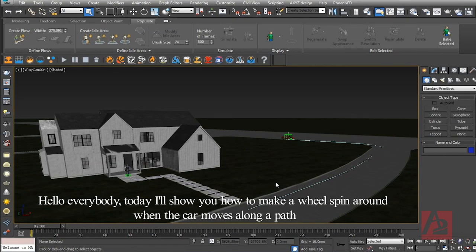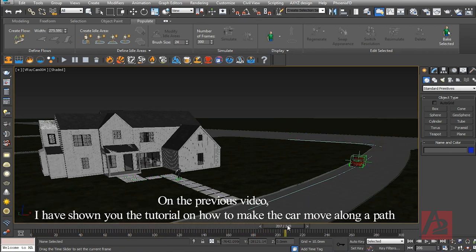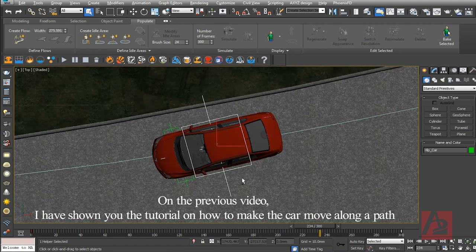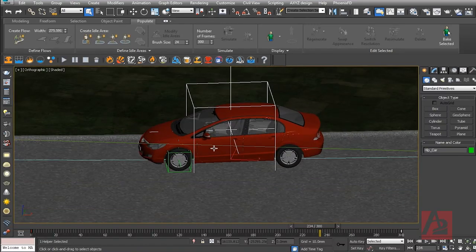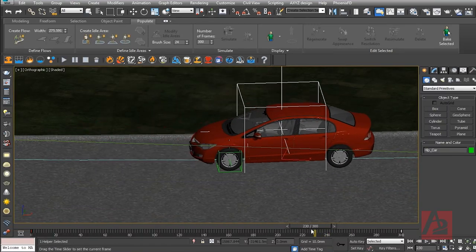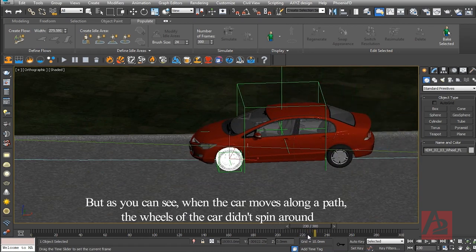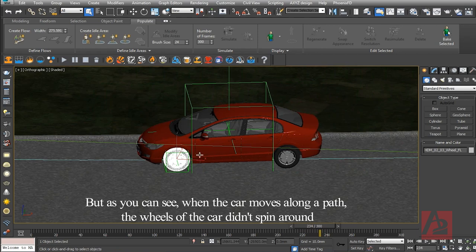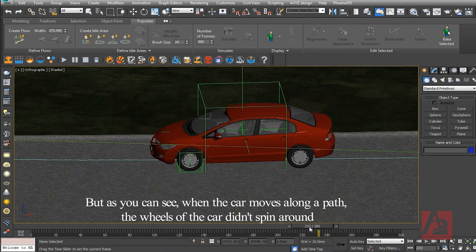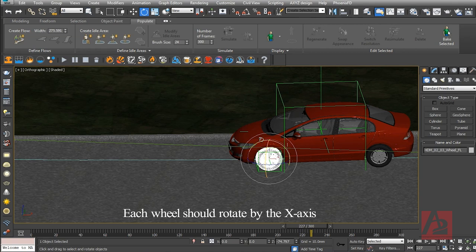Hello everybody, today I'll show you how to make a wheel spin around when the car moves along a path. In the previous video, I showed you the tutorial on how to make the car move along a path. But as you can see, when the car moves along a path, the wheels of the car don't spin around. Each wheel should rotate on the x-axis.